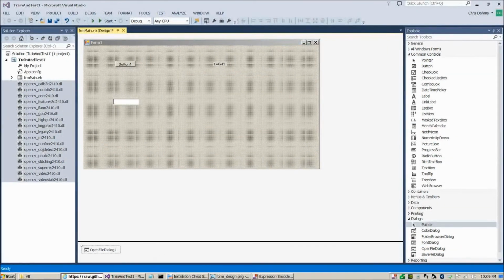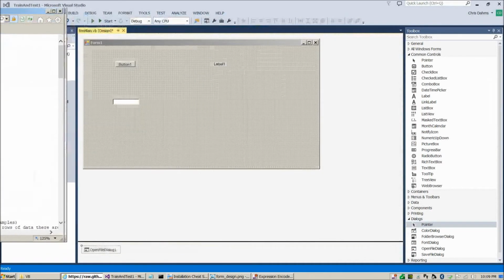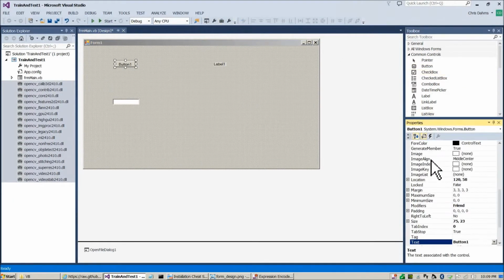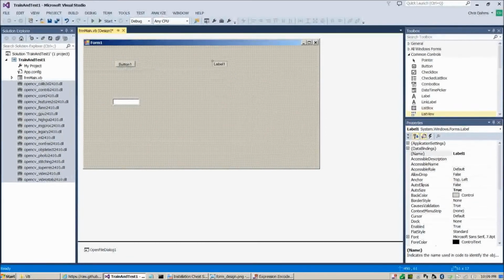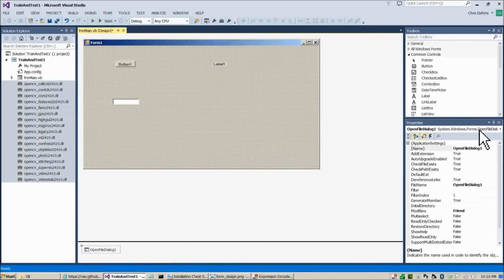Okay, so now going back to the raw code here in train and test, we can just copy the names out at the top here. So in properties, move up to the top, button open test image, and label chosen file will be next. Go ahead and name that, and then the text box as well should be txt info, and then a file dialog box. Whoops, there we go, copying and pasting from the other screen.